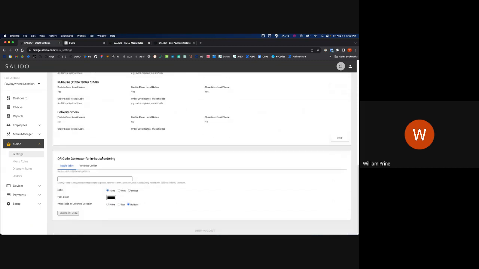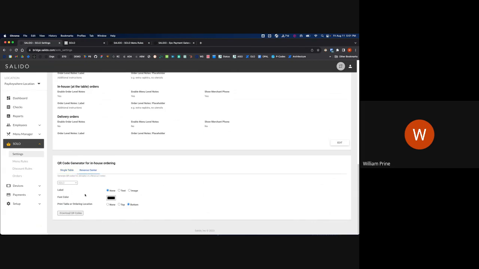All right, the last section under settings is called the QR code generator for in-house ordering. So again, this is for in-room dining. This is for order at table, that type of scenario. And you can generate them for single tables, or you can do them for an entire revenue center at once.